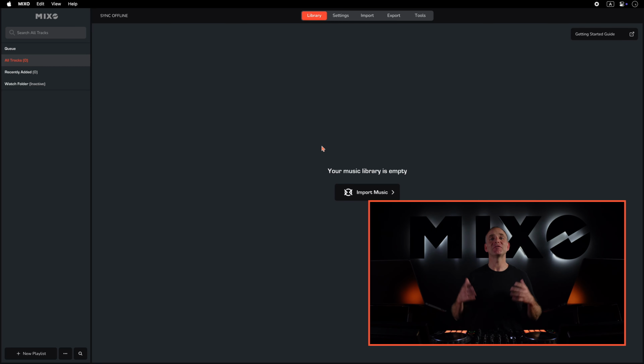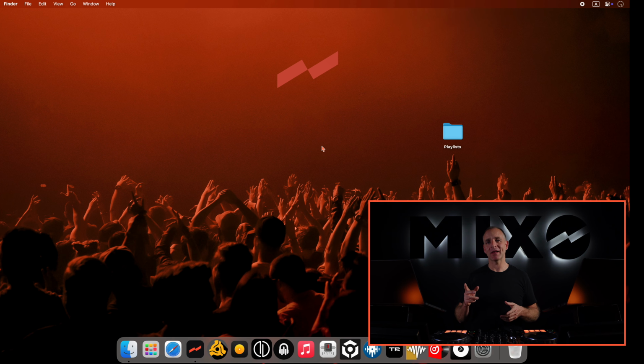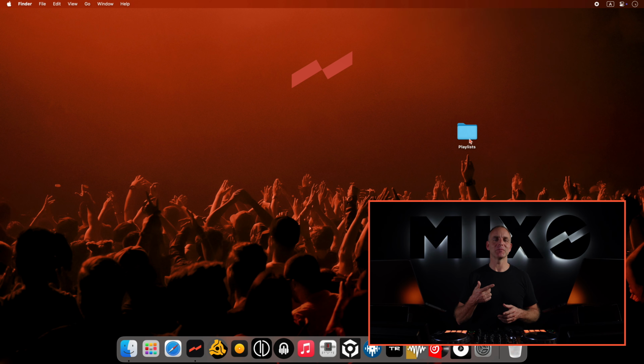Here's how to move your entire DJ library from M3U playlists to Serato with all your playlists, cue points, beat grids, album artwork, track metadata and all of your tracks. First we're going to import our M3U playlists into Mixo.